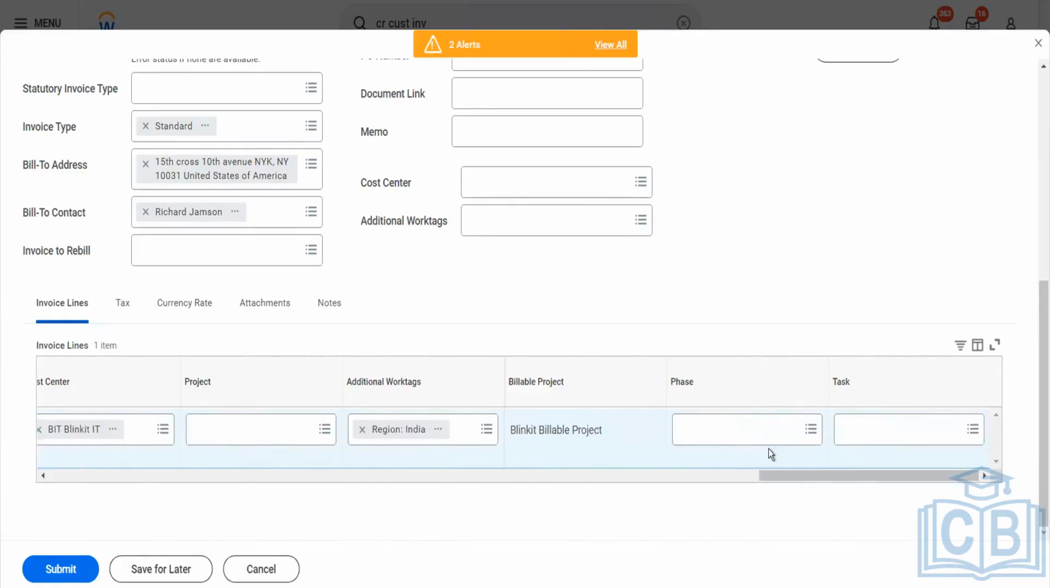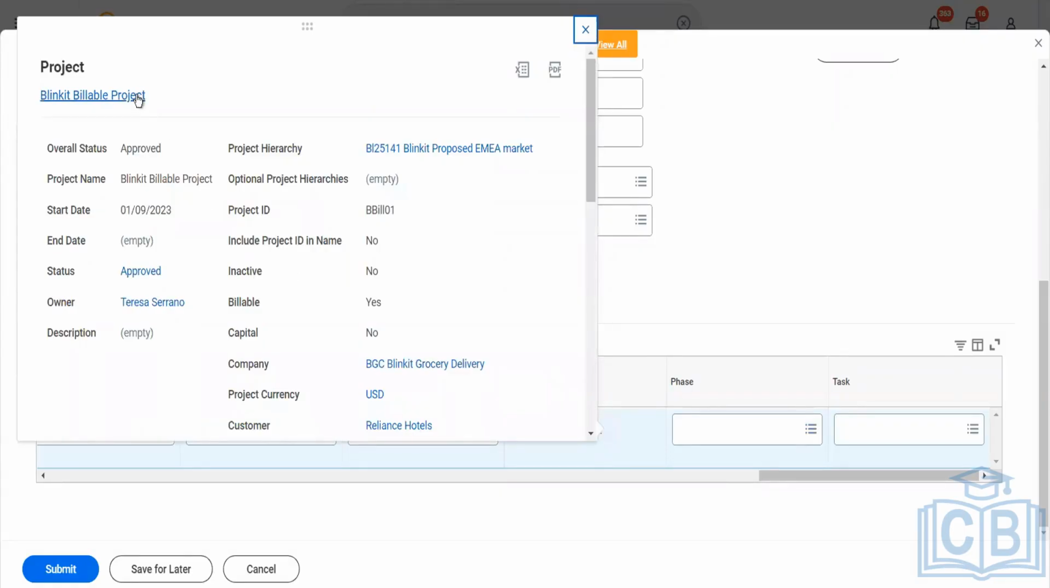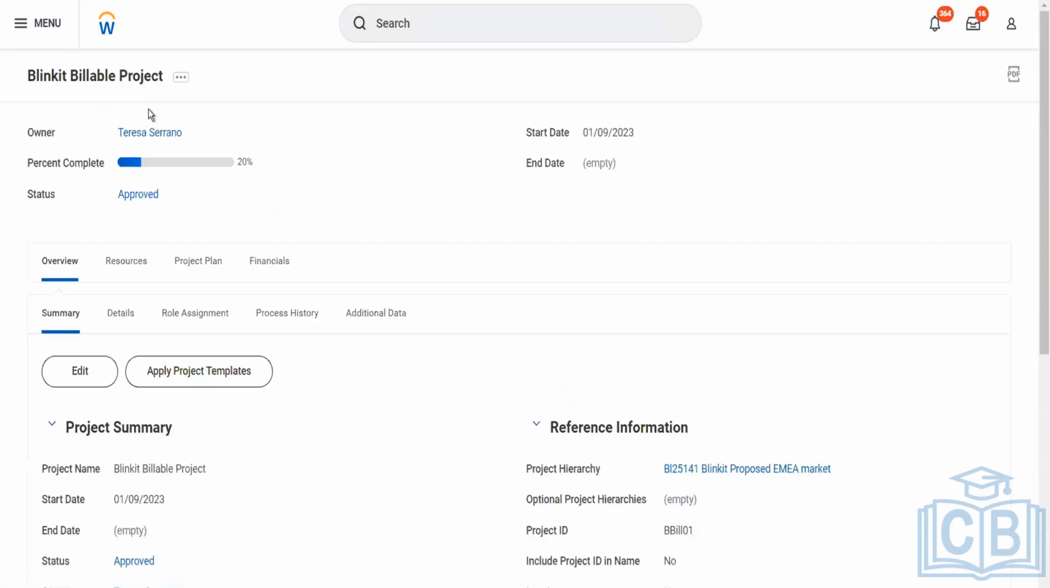Now remember we had created the phases and tasks because we are billing it. Why did we not add the phases and tasks? I will just show you once again. Let me add a phase and task here. It will appear here also. We will see it added. Where is that?